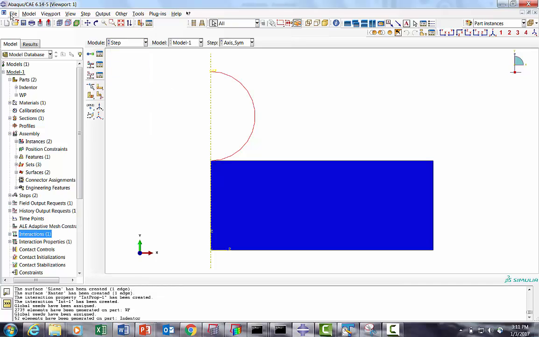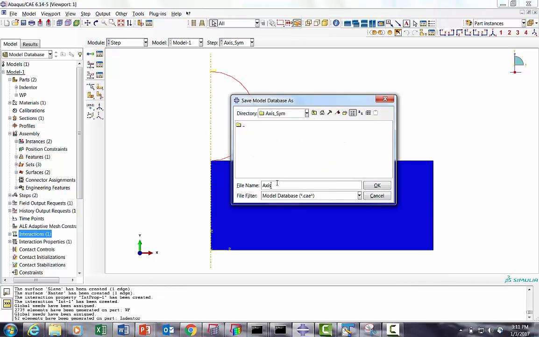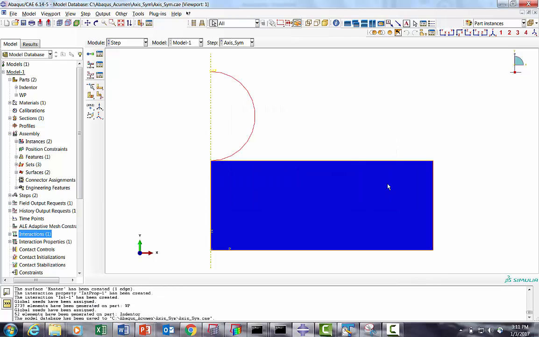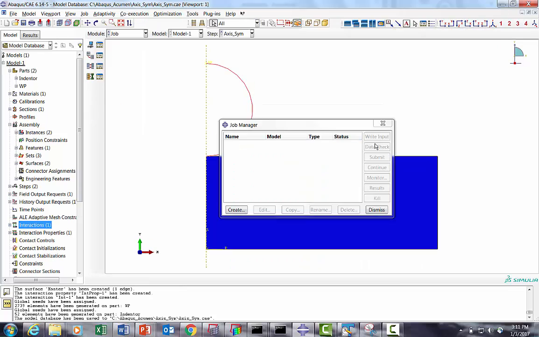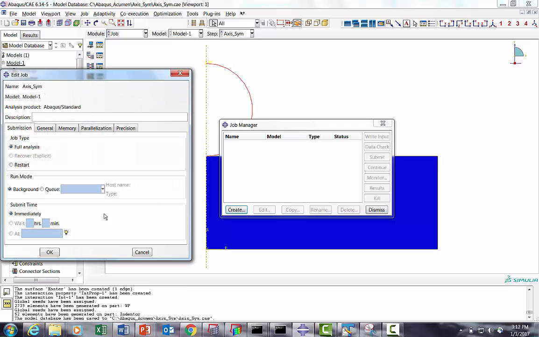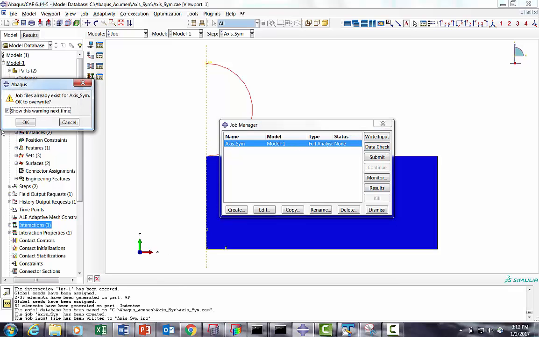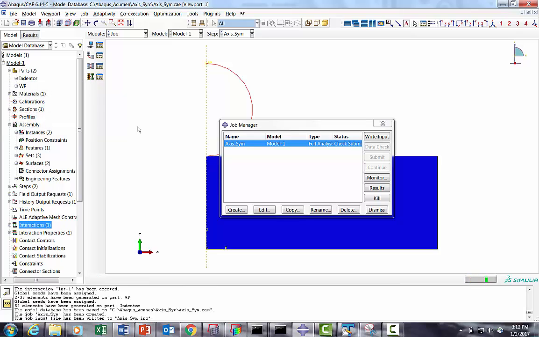So we have done everything. Let me save this file. Let's create a job. Let me write a file. So the input file is written. Let's do a data check. So we have submitted for data check. There is no issue. The pre-processor completed, everything is done.